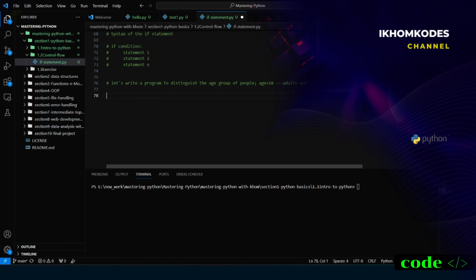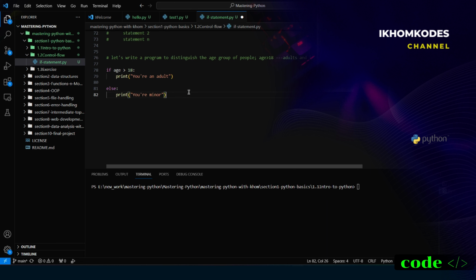Okay, let's try it. If age is greater than 18, then print you are an adult. Next, else print you are a minor. This is simple logic you can use on your computer, but how do you input the age? So you need some function, you need to define a function. Only doing this will not work out, right?